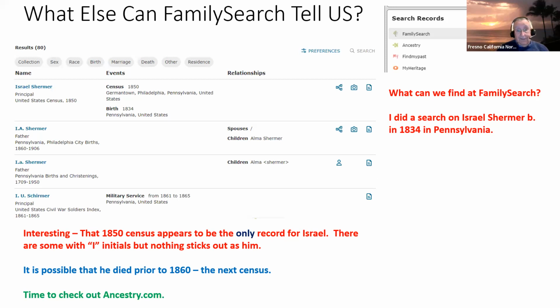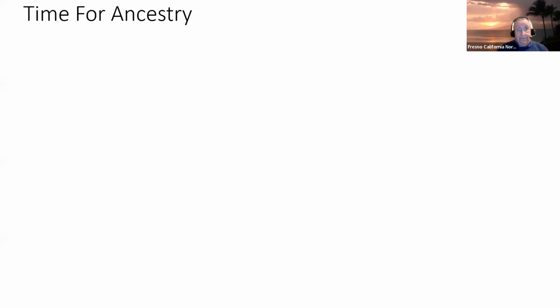And so since there doesn't appear to be anything at FamilySearch, I'm already at the point where I need to go, let's go look at Ancestry. So I go over to Ancestry from FamilySearch on his homepage, Israel's homepage. I click on Ancestry. And I go over there and it's already filled in the information on him.